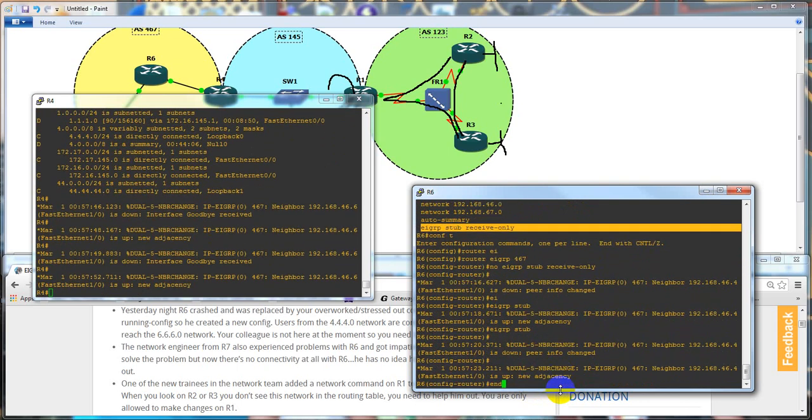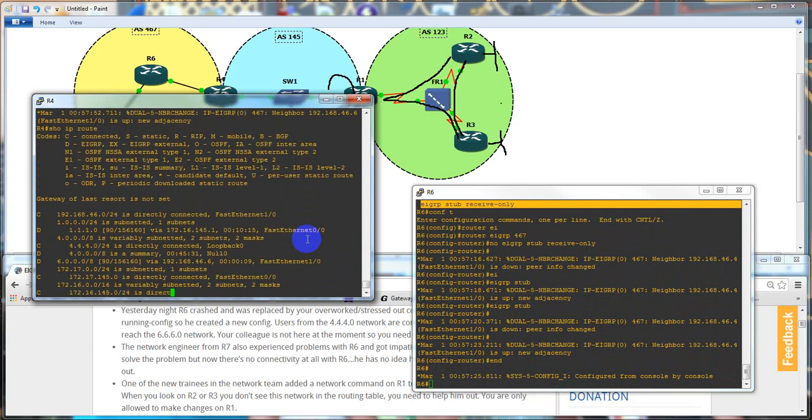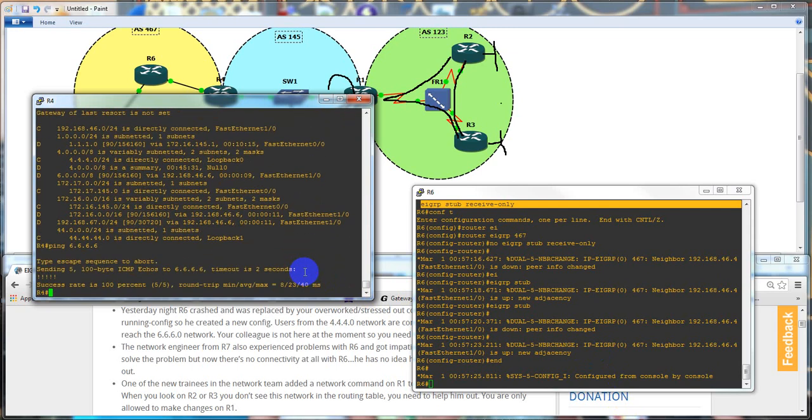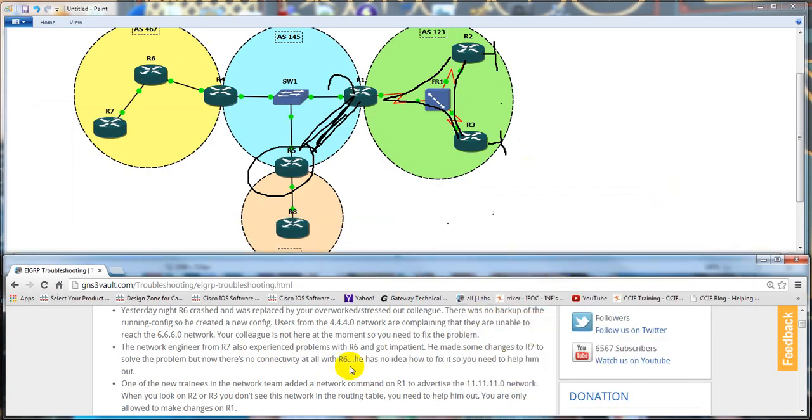Peer information changed. R6. So we're going to jump over here to R4. Do the show IP route command again, and there's the 6 network and a whole lot of other routes. So now from R4 we should be able to ping 6.6.6.6. And we can. So that is that. And let's see here, the 6 network is good to go.